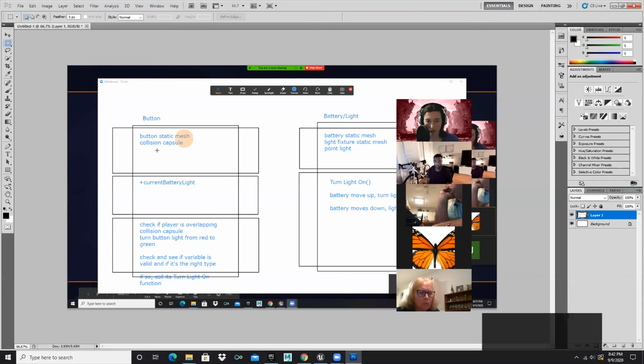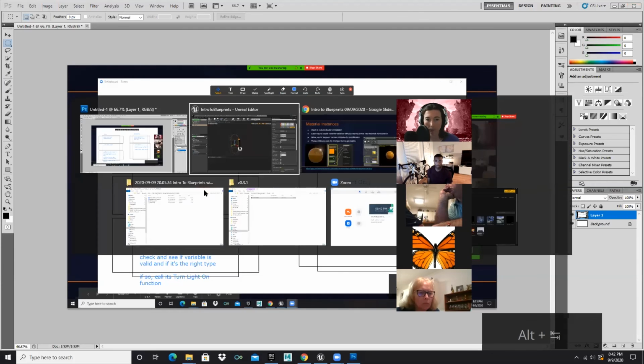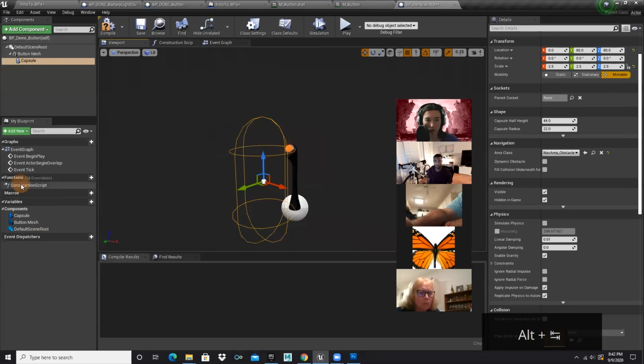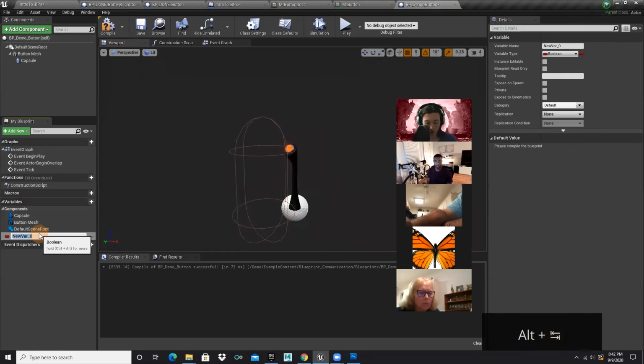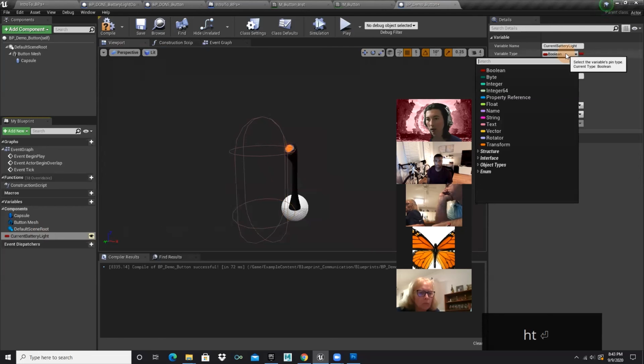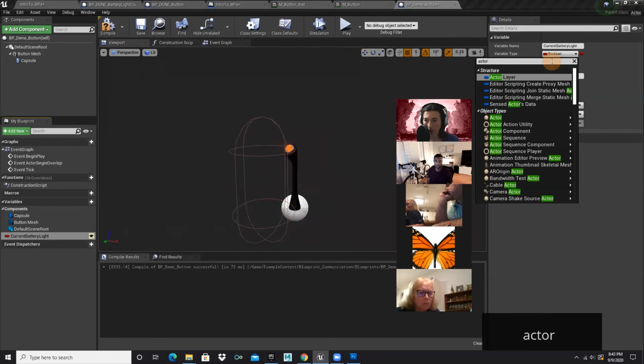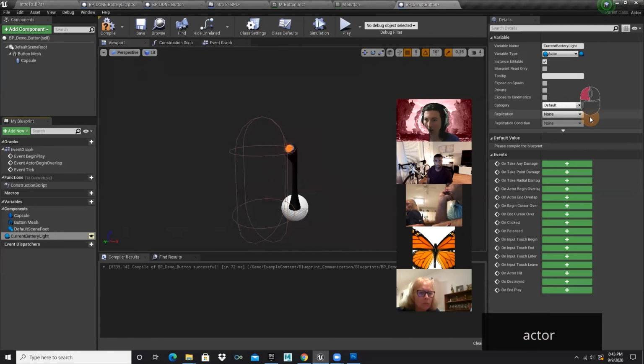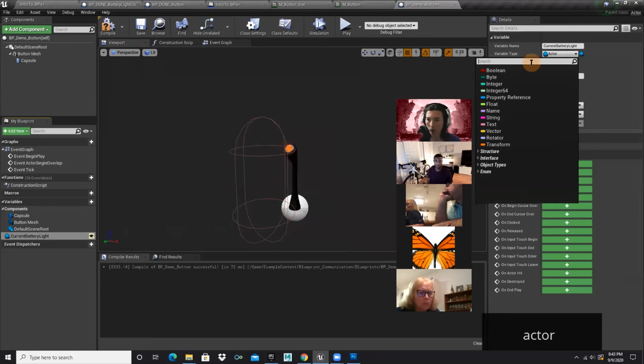Components here, check. All right, but we need a variable. So variable over here, and let me compile and save. Variable current battery light. But I need to make it public right here so that we can manipulate it and access it. But I don't want it to be a Boolean. That doesn't make sense. I want it to be an actor, and make it an object reference.